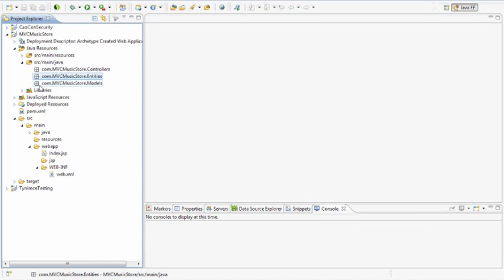Alright, I'm going to stop this part right here. For the next part I will show you how to create the entities files.